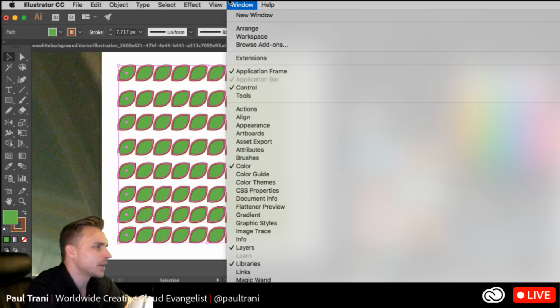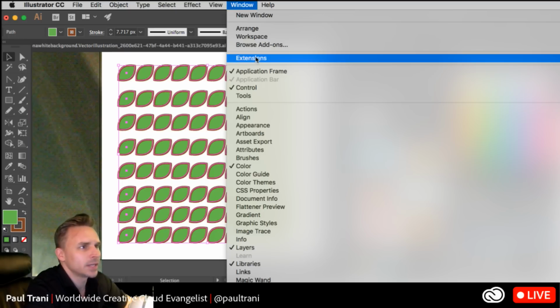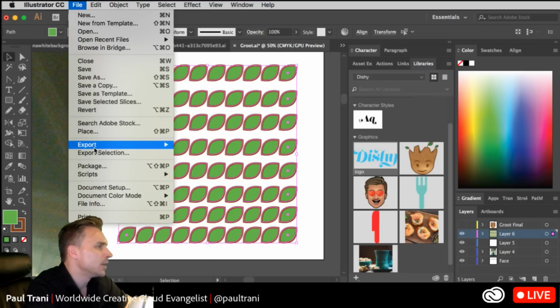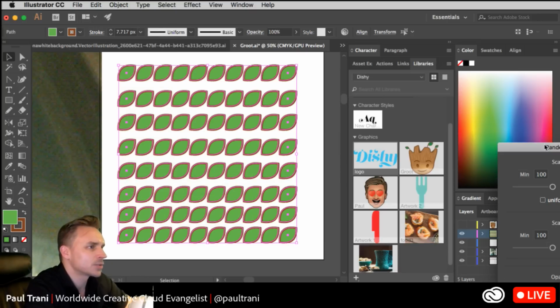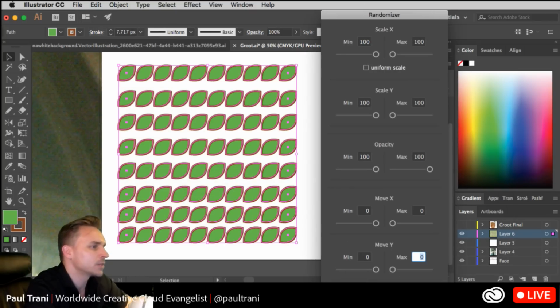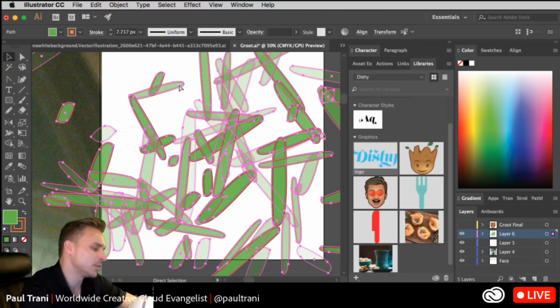This is something I actually ran into the other day. There's a script called Randomizer 3, and this is just a script that you can find out there if you Google it, and this will actually randomize whatever you have selected. Opacity, position, right? Rotation, make that random, and then scaling. Clicking OK, and you can see how crazy that got.